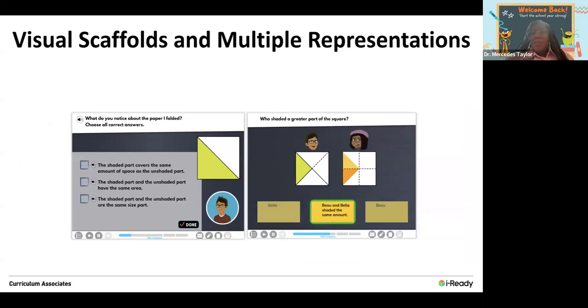So visual scaffolds and multiple representations help students access the content. This is an example of an iReady lesson showing a word problem using visuals and multiple representations to support content understanding. So on the left, the visual representation of the student's folded paper helps them select answer options to identify true statements. Without the visual support, it would be much harder for a student to understand that both halves have the same area. The visual comparison of the shaded and unshaded sections of paper helps the student see this.